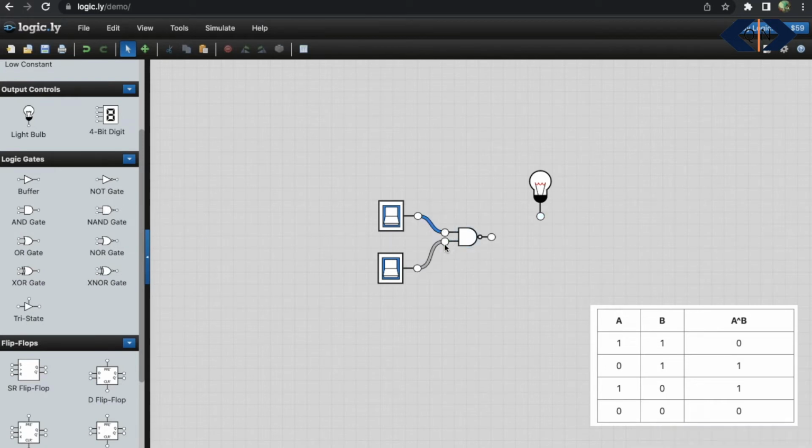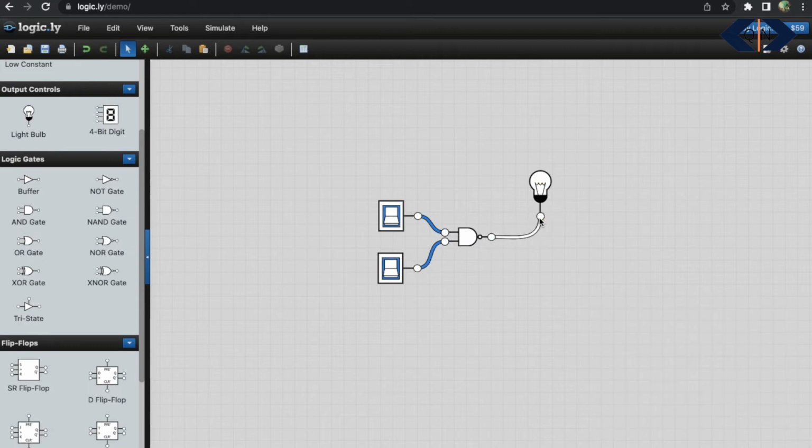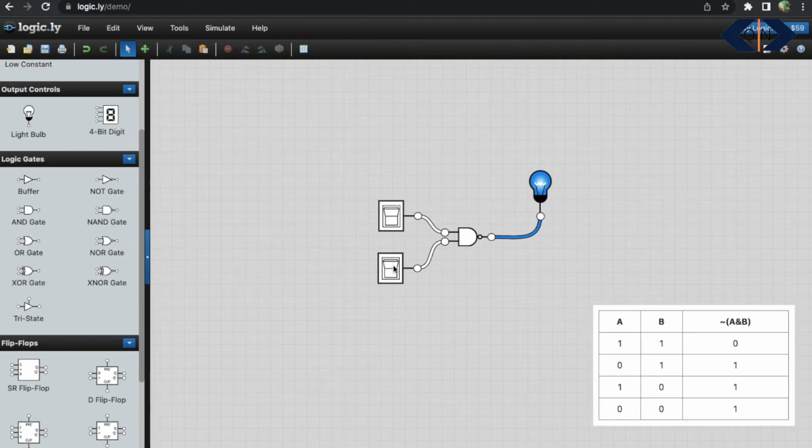NAND gate and let's connect the switches and turn both the switches off. So from here you can verify that if both the switches are off, then our output is 1. If one switch goes to on position, then also our output is 1. And if both the switches are on, then our output goes 0. So this verifies our NAND gate.